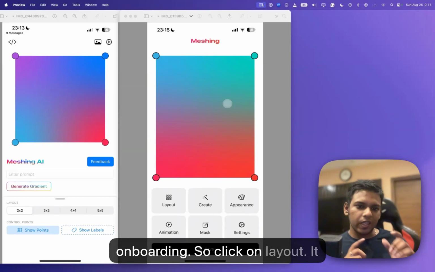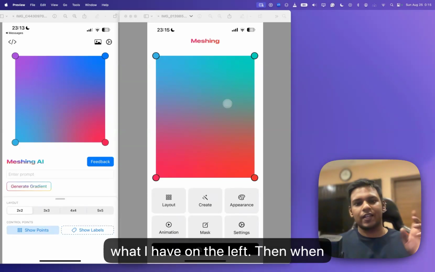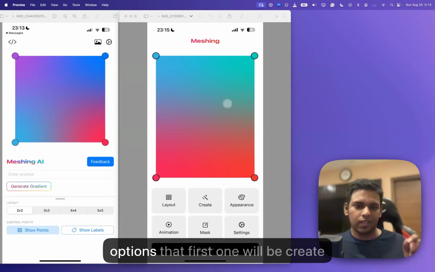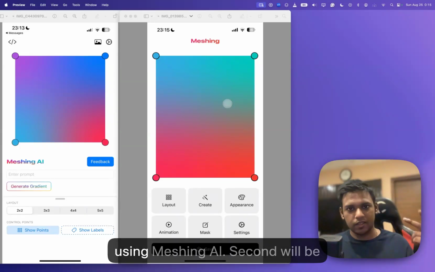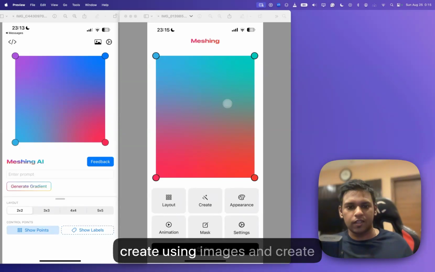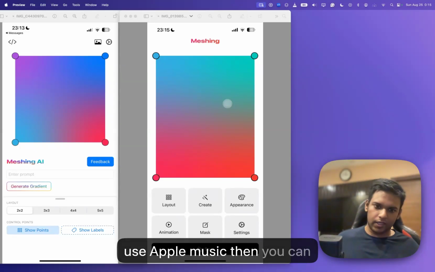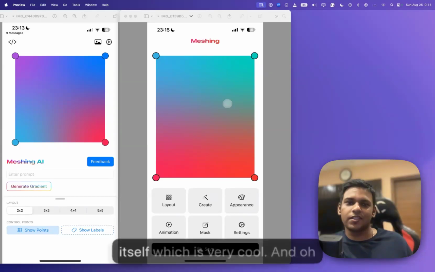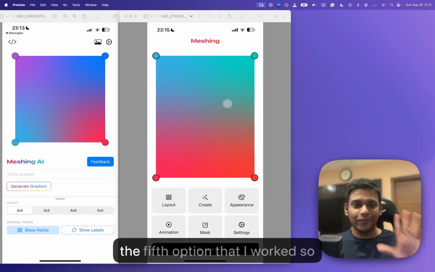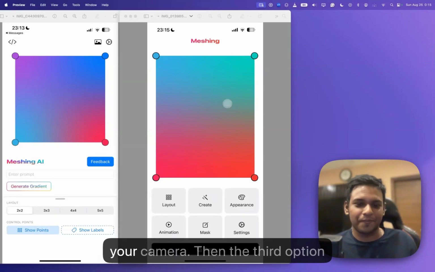So click on layout, it will open something similar to what I have on the left. Then when I click on create, it will give me options. The first one will be create using meshing AI. Second will be create using the templates. Then create using images, and create using artwork. Artwork is like if you use Apple Music, then you can have the artwork from the image itself, which is very cool. And oh, the fifth option that I worked so hard on yesterday, create from your camera.